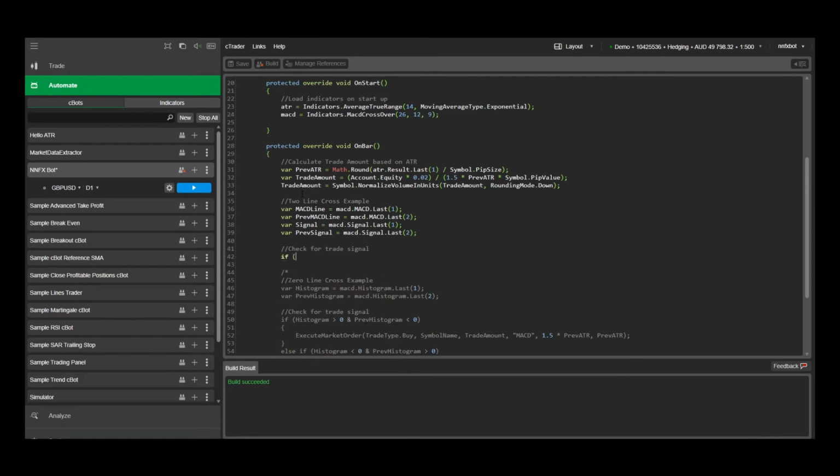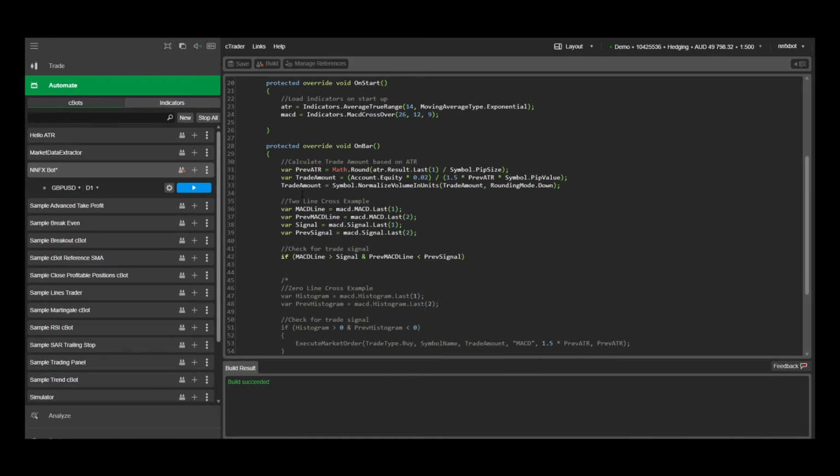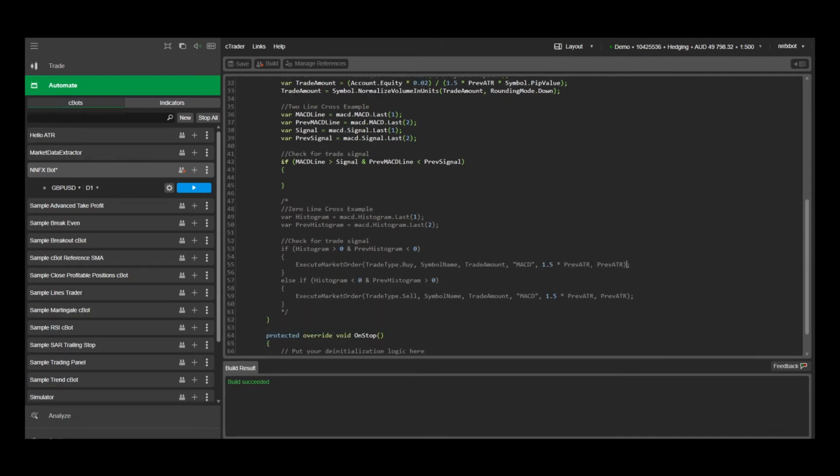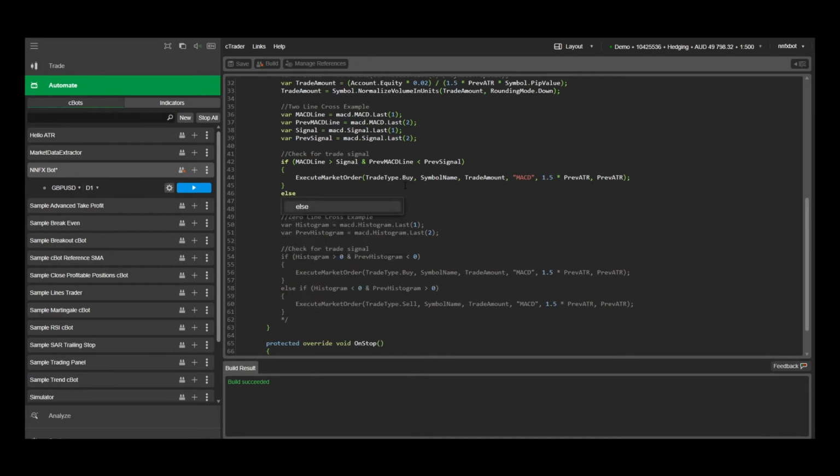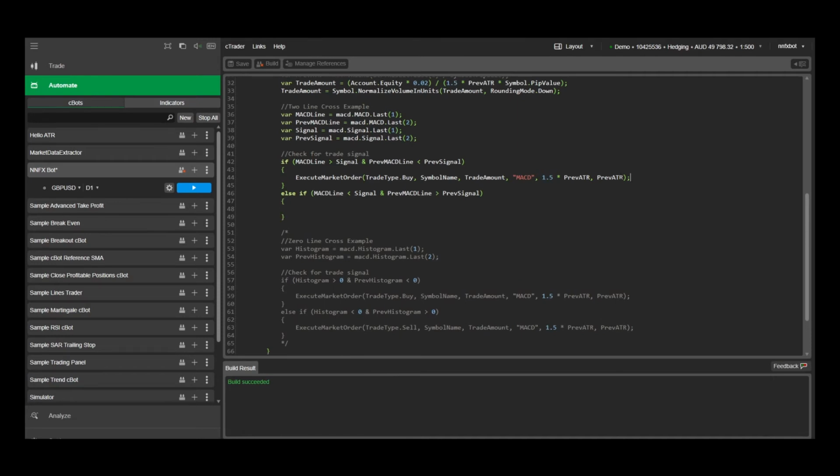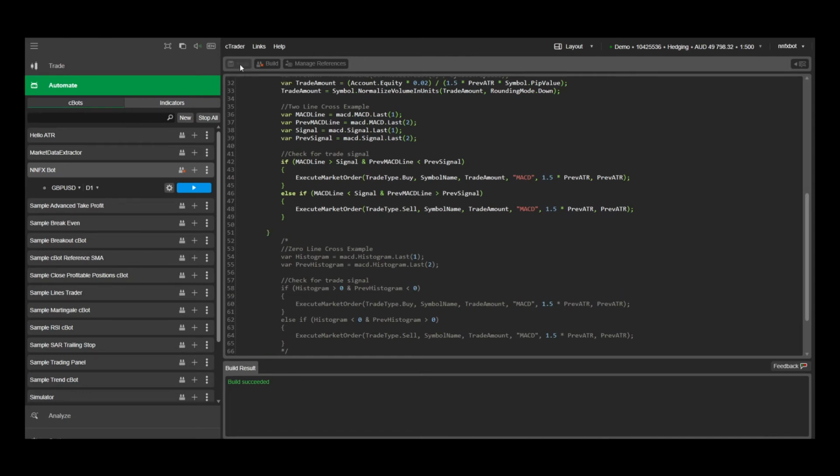The logic is pretty simple. We just want to check that the 2 lines cross. If the current MACD line is above the signal line and the previous MACD line is below the signal, that means we have a buy signal and vice versa. That's pretty much it, and we can confirm that it gives us the same result.